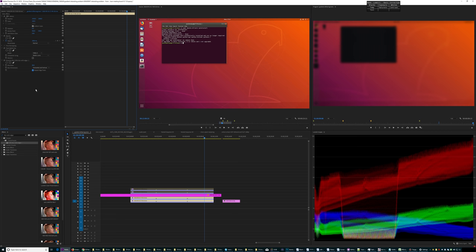That's why we have repeat edge pixels, which is great. But we can't do the same for these edge pixels because they're not on the edge of the frame. Premiere doesn't know what to do. Photoshop wouldn't know what to do either. But I know what to do.